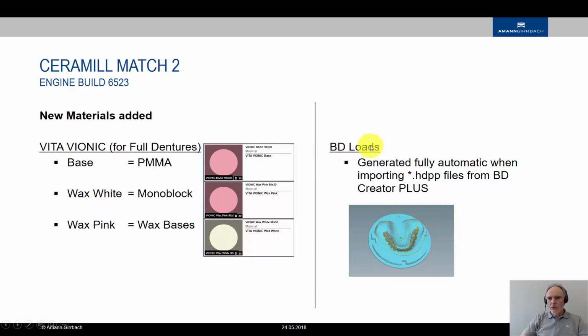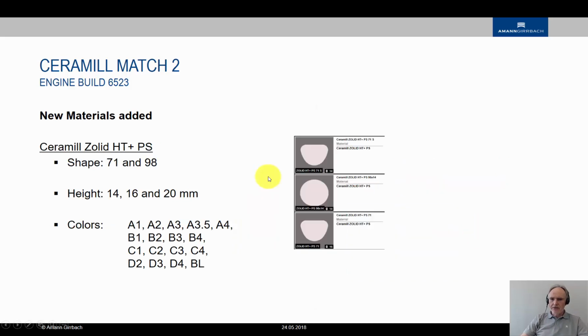Even for the BD loads for the Match Dental, the BDCreator Plus system, we have integrated blocks with integrated teeth on them. If you want to choose those blocks, you will find them in the Match library of the materials. In the HD Plus materials, the solid materials, which are really quite bright and translucent, we have the shapes 71 and 98 in the heights 14, 16 and 20 millimeters in all the Vita colors, including the bleach color.